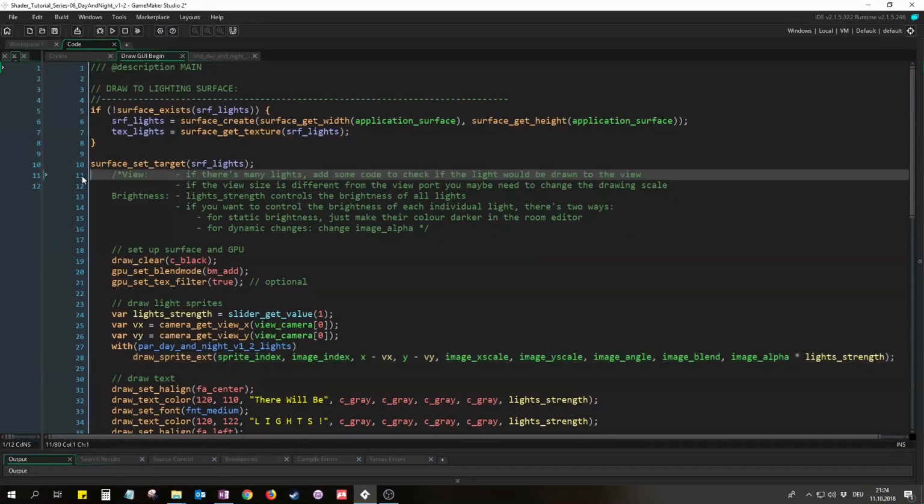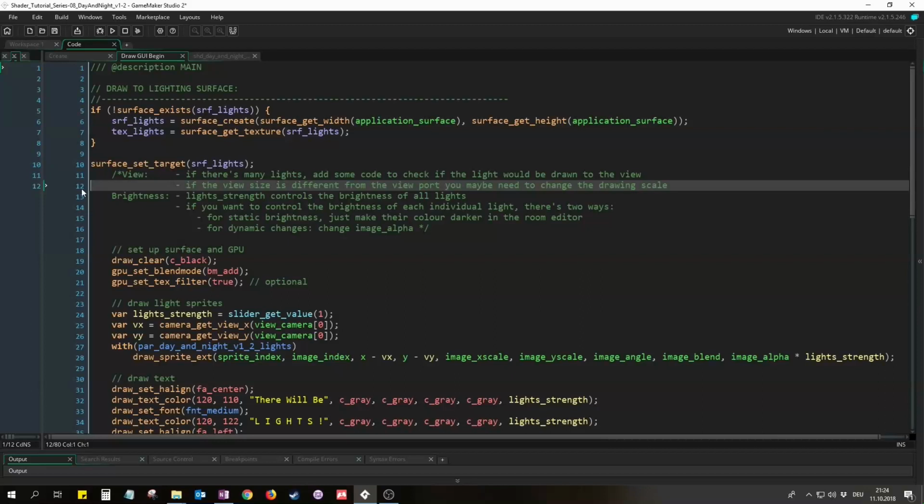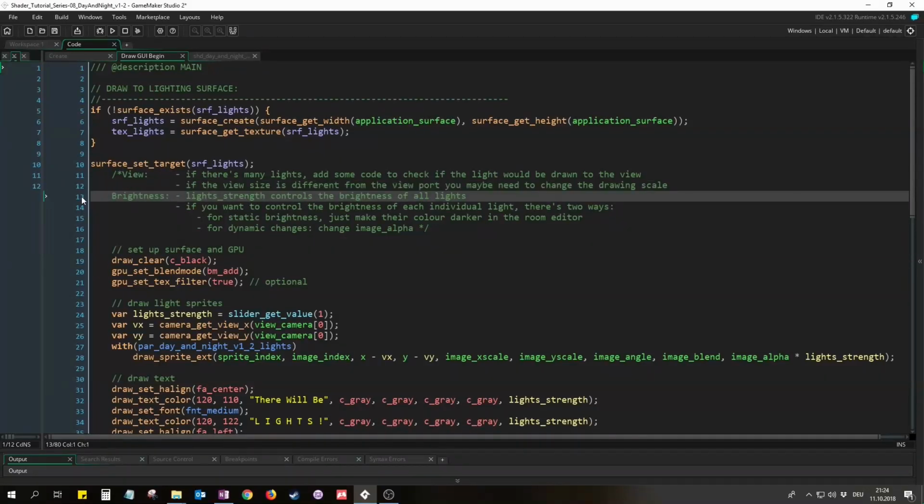There's a few things to mention here though. If you've got many lights instances and a room larger than the view, make sure only the lights that are in view are drawn, either by checking when drawing or with some instance deactivate-activate system. And if things like view, viewport, application surface or the light surface have different sizes, you maybe need to change the drawing scale. The variable light strength controls the brightness of all lights at the same time. This is where you could change how bright those lights should be depending on in-game daytime or on other factors instead of a slider like in this demo.